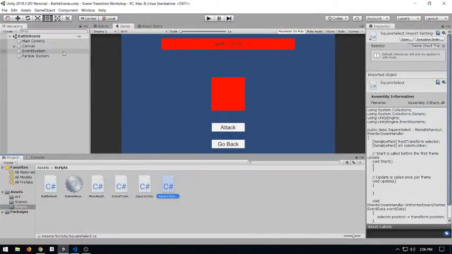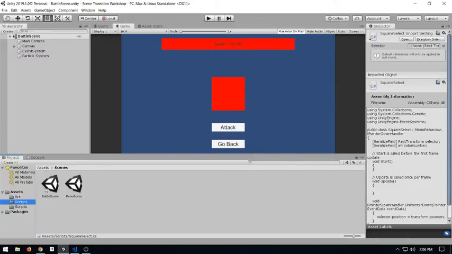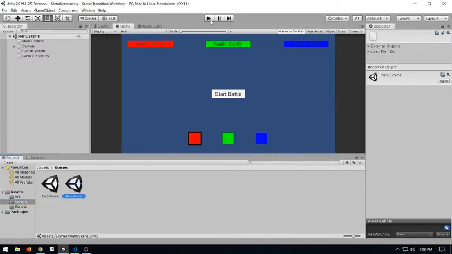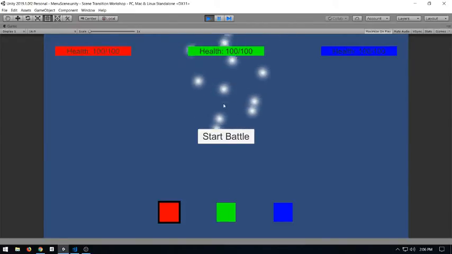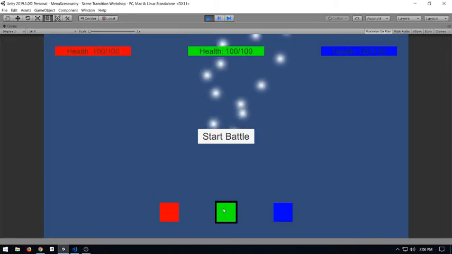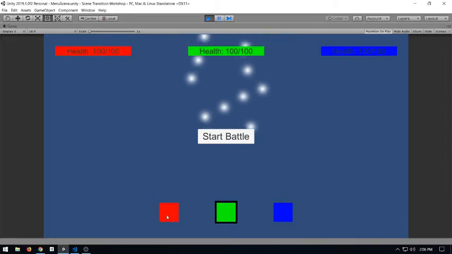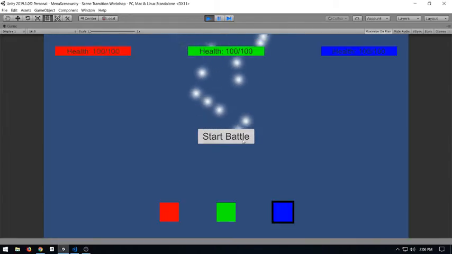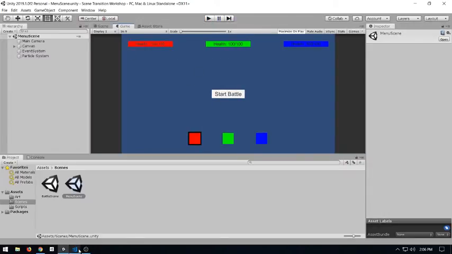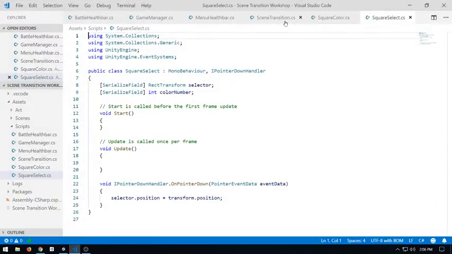But first, the other scene. I added the particles just so that you can see the difference between load and load async. In load, the particles will just freeze a bit, while in async they won't. I hope. Depends on how fast this computer is. Anyway, you can pick one of these and press start battle, but it doesn't do anything because I haven't implemented it yet.